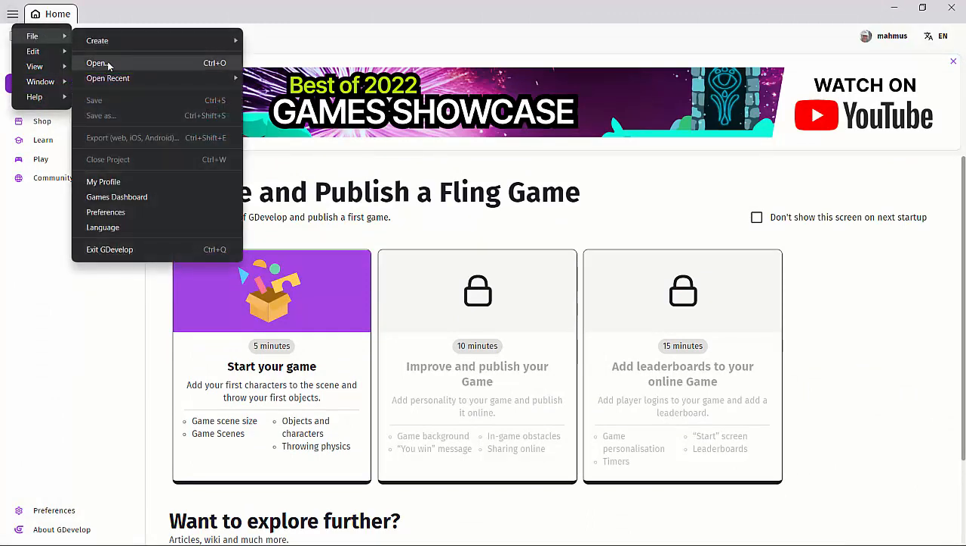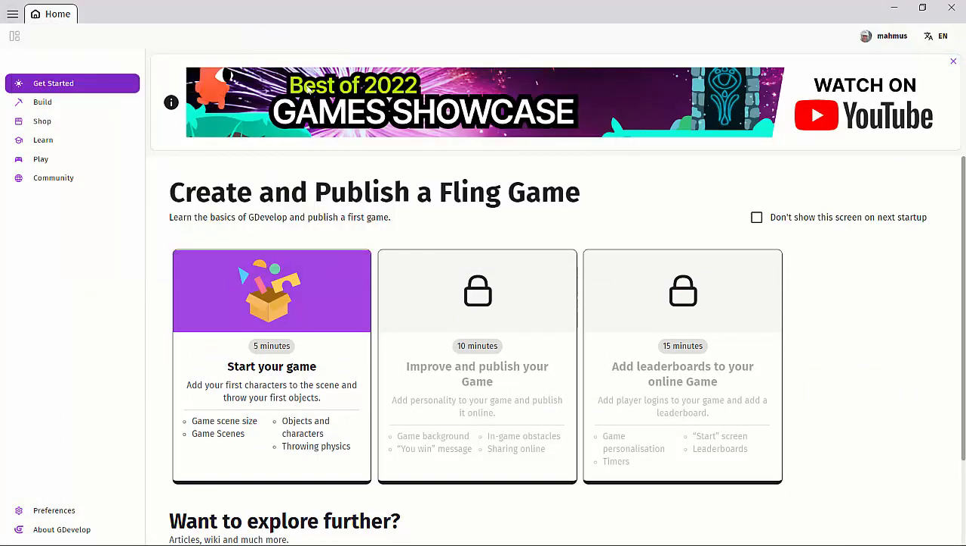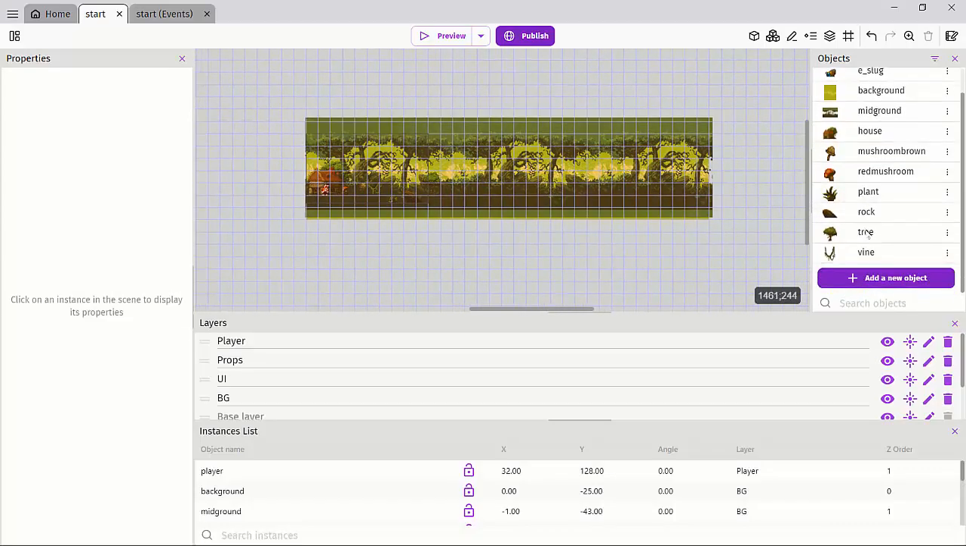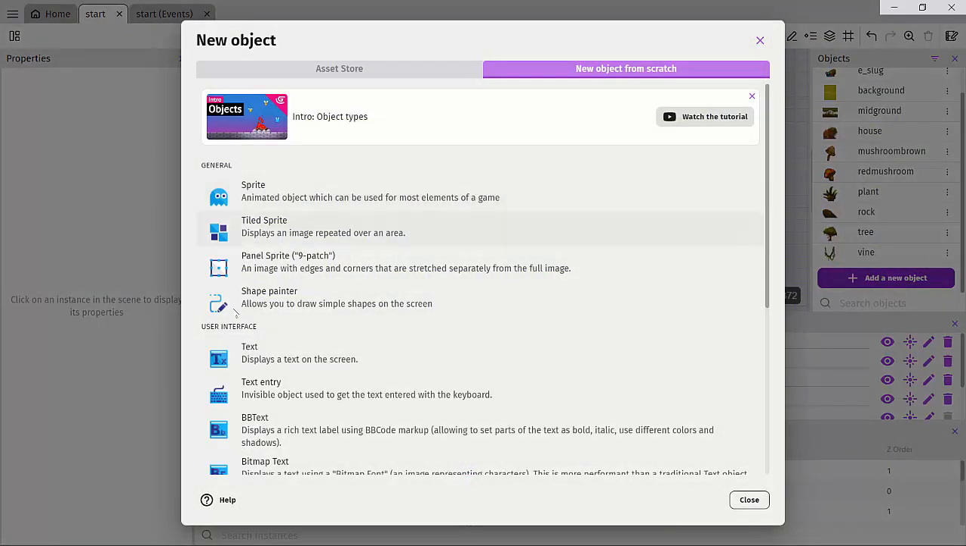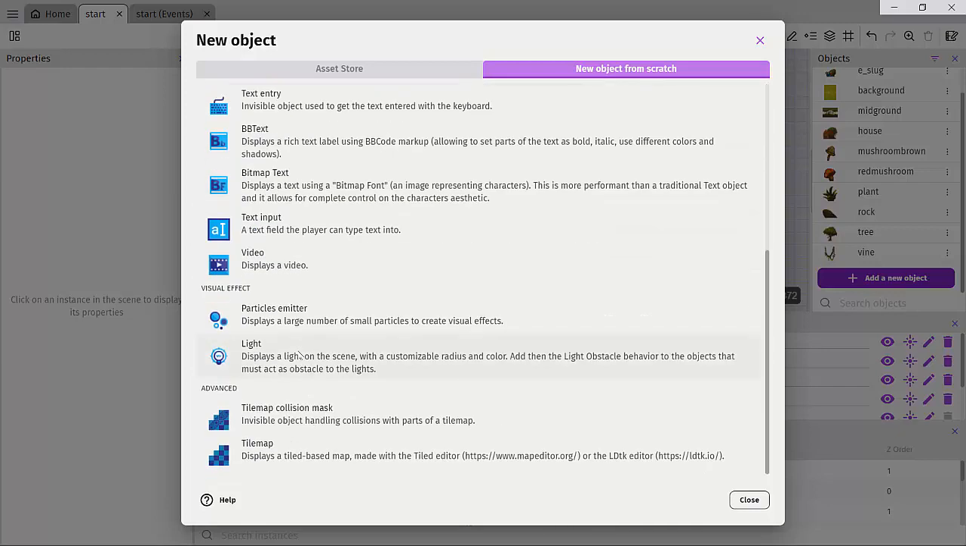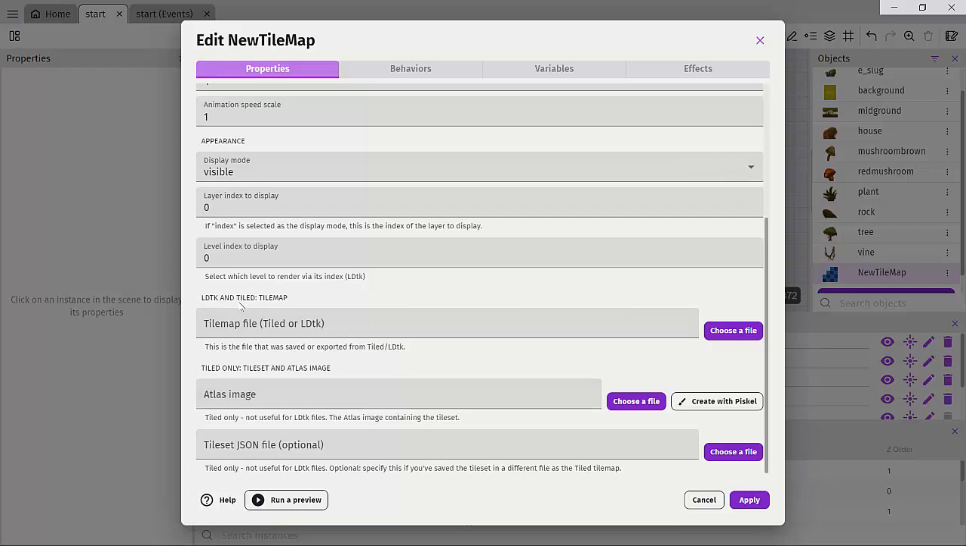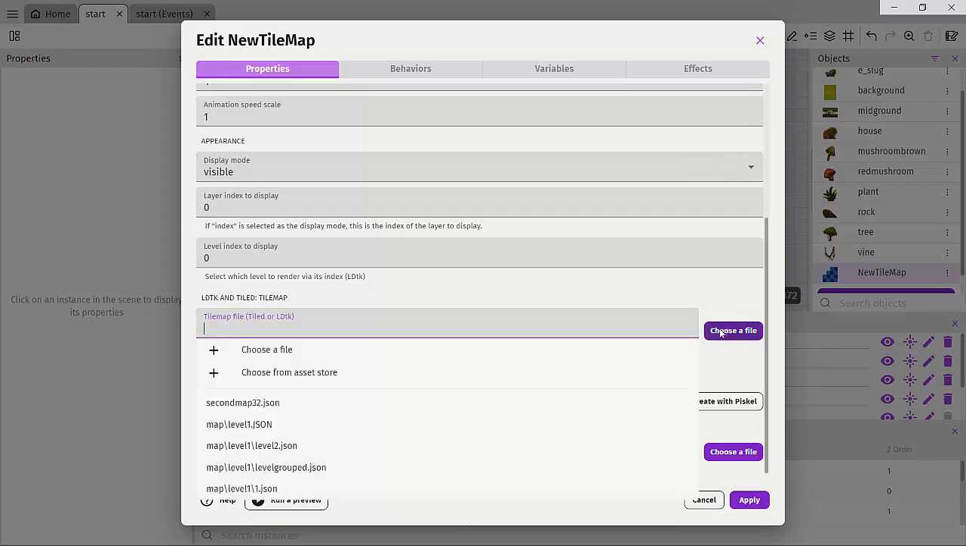So I'll go to File and open Recent. I'll open my first project. You can have this open if you want. And the next thing we'll do is to go to Add an Object and click on Tile Map. And right here where it says LDTK and Tiled Tile Map, let's choose a file.